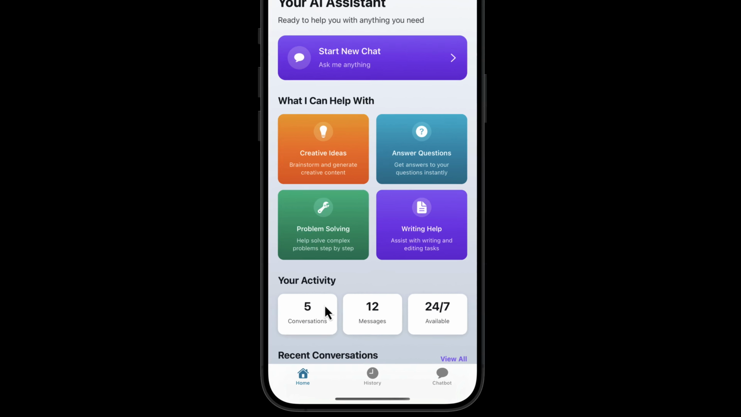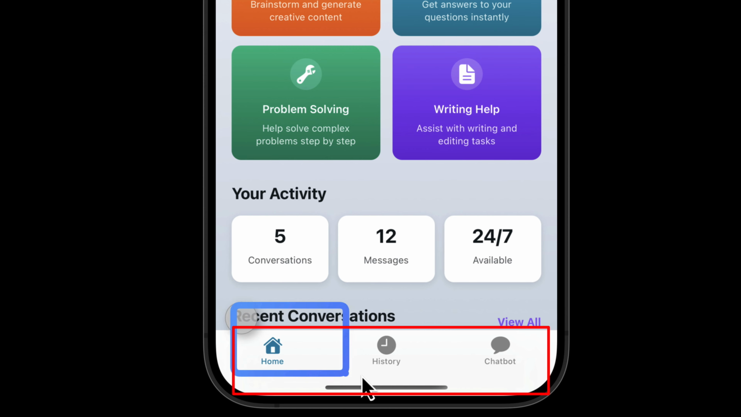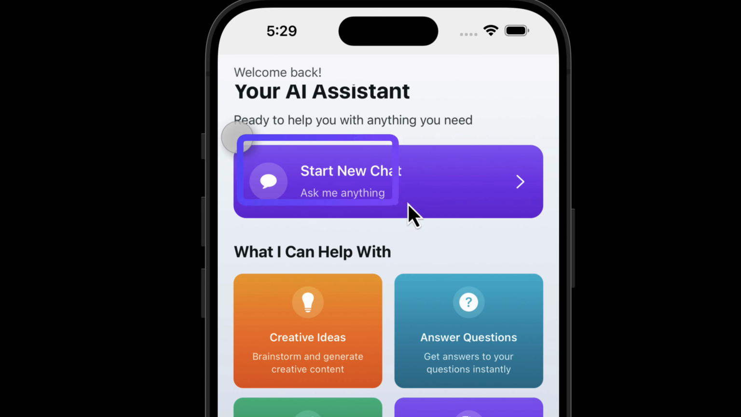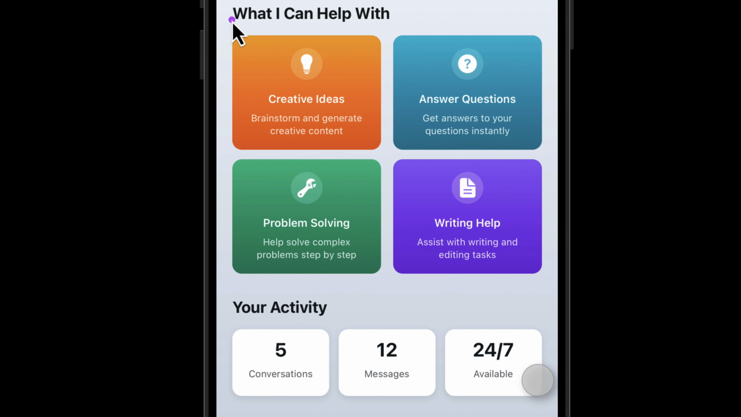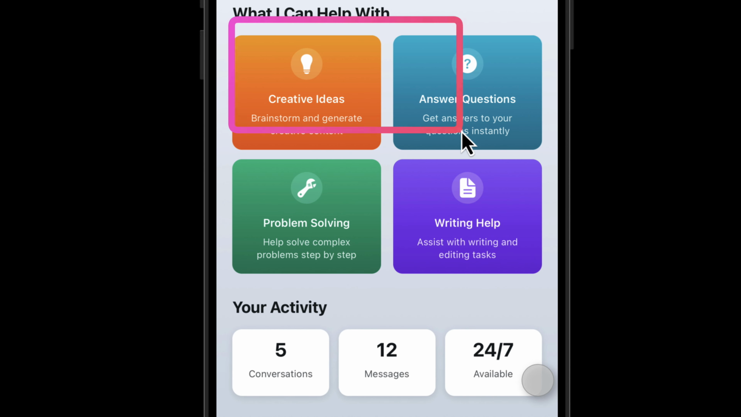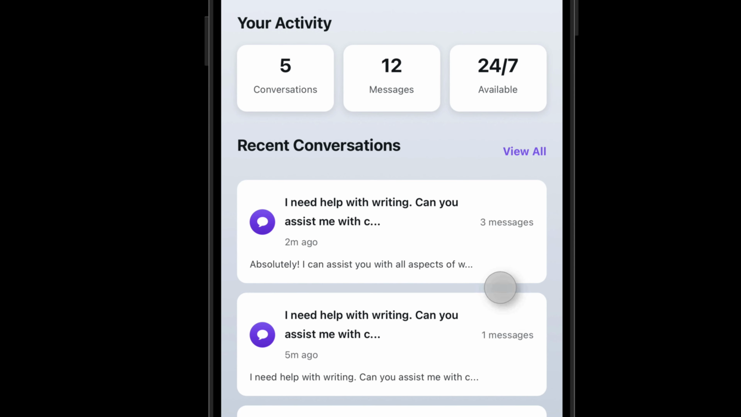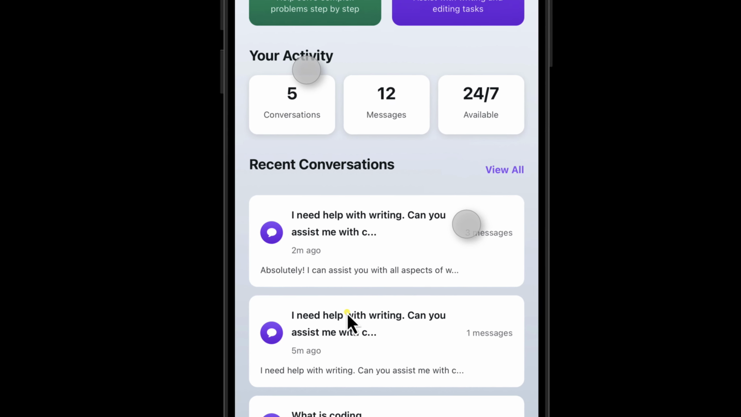a new screen, and that is a home page with bottom tabs navigation, as you can see over here. At the home page, we have start new chat and then some templates that we can begin with. For example, creative ideas, answer questions, problem solving, and writing help. And we have some activities here, and that is the total conversations, total messages, and then some recent conversations.